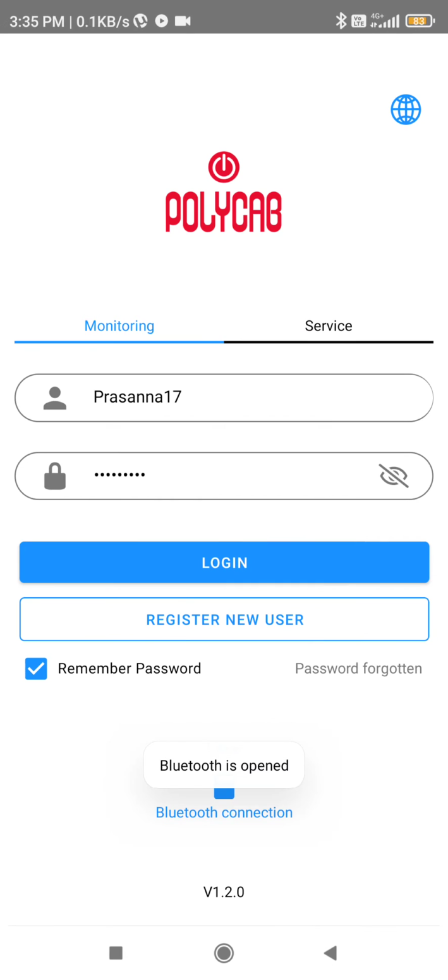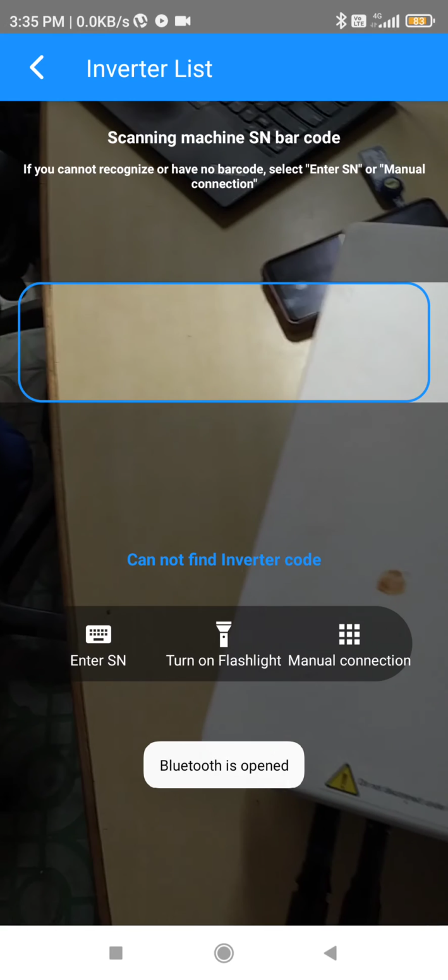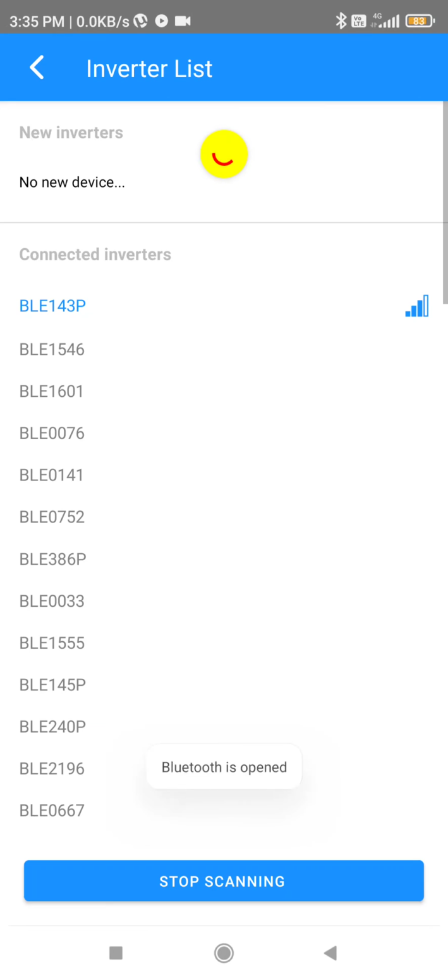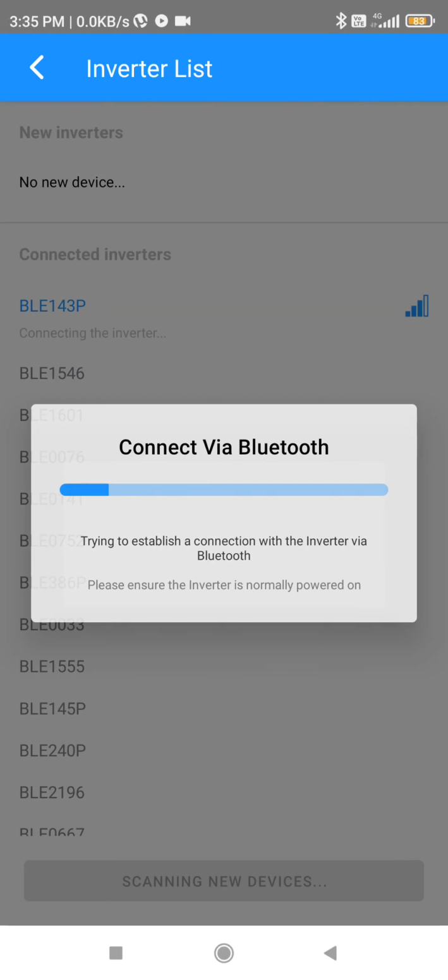First of all, open the Polycab PV solar monitoring application and click on local Bluetooth connection, as shown in the video. Click on this, then click on manual connection. When you click on manual connection, the blue color will get highlighted, BLE 143p. I mean Bluetooth is working. We have to connect it with Bluetooth.